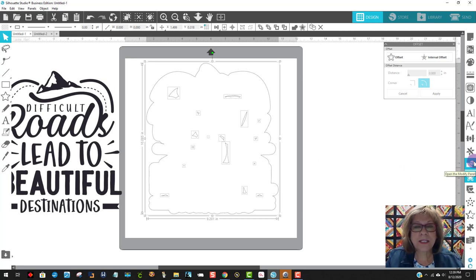What that did was it selected every single thing that made up this part of the image. But I don't want all of it selected. I want to deselect something. To do that, when I have a slew of stuff selected, all I have to do is hold down the Shift key on my keyboard, hold it down, and click on the thing that I don't want to delete.